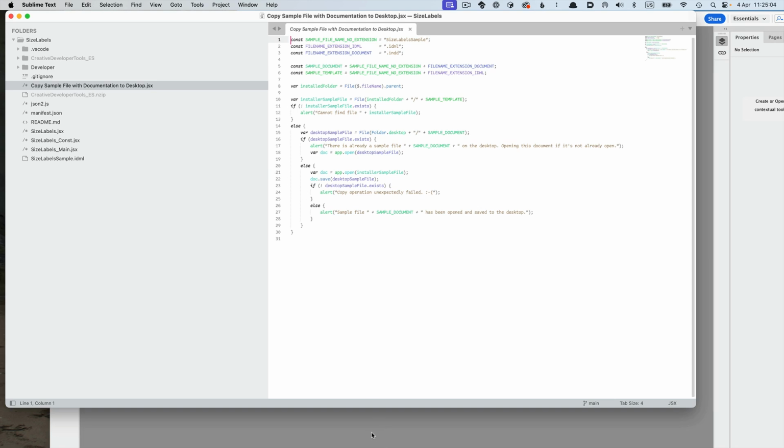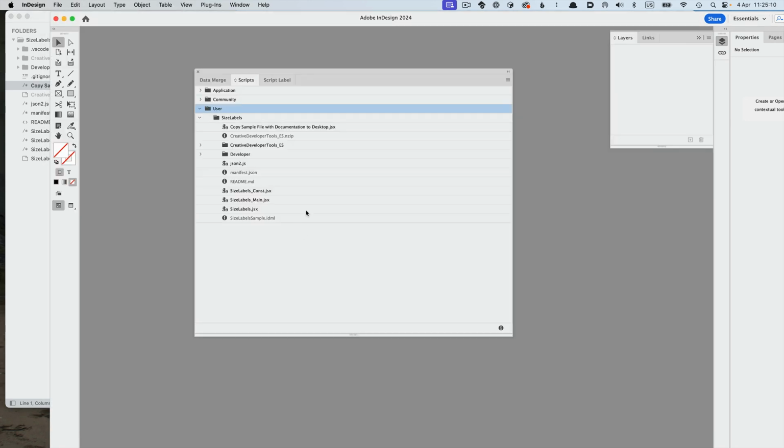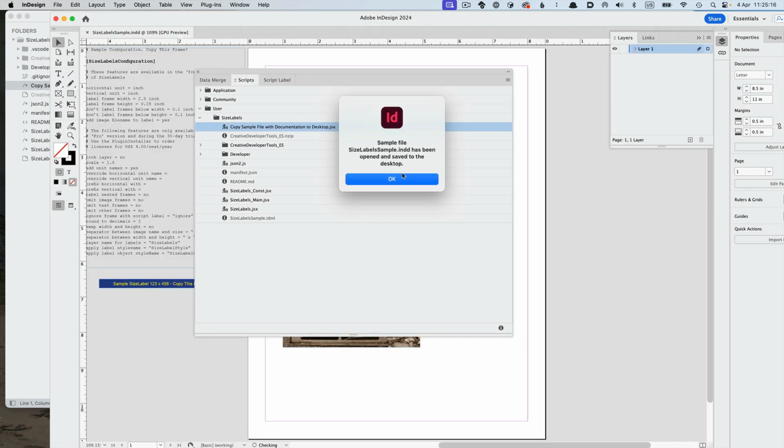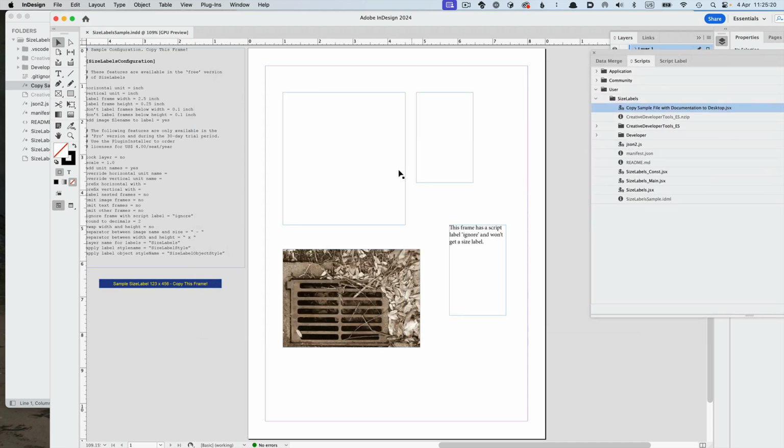So the whole idea is giving the user something they can start playing with and start looking at, and also giving them examples of how things are configured. So I'll run this script now. It just tells the user that the file has been saved to the desktop and just gives them a few frames on the page.